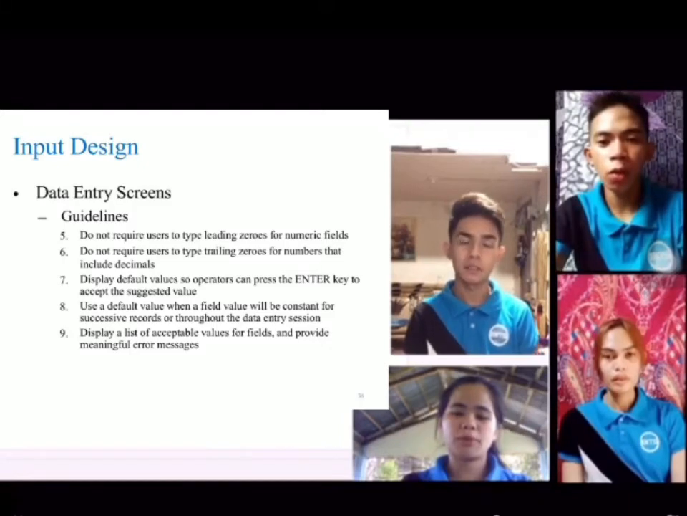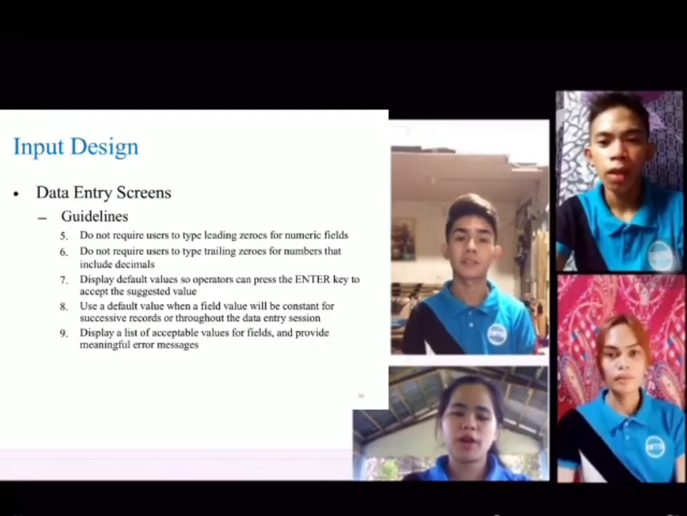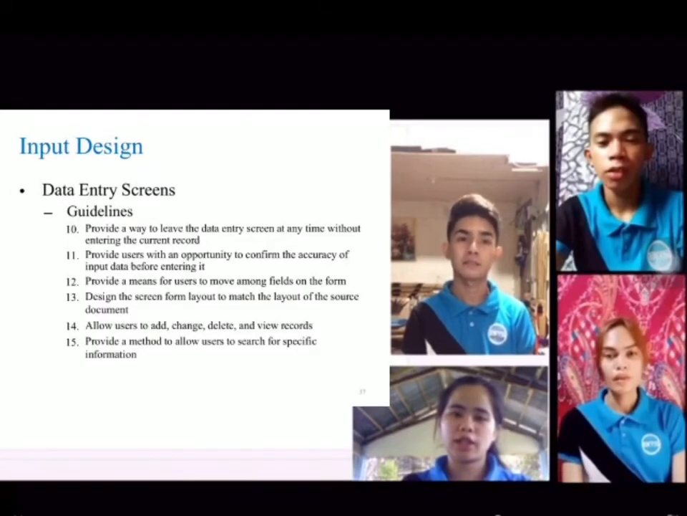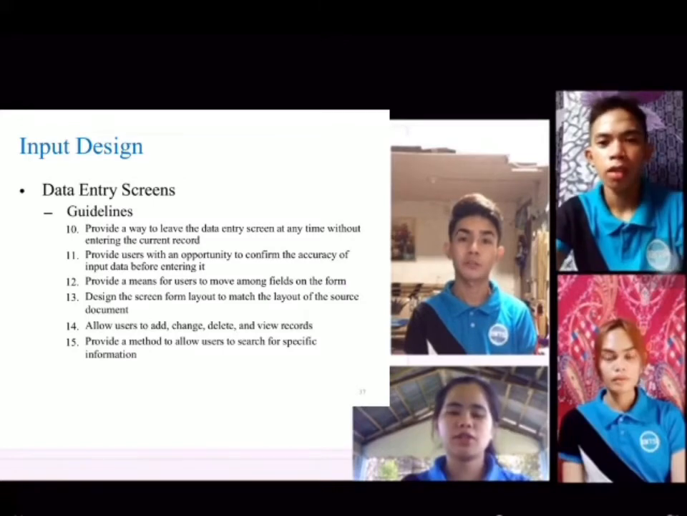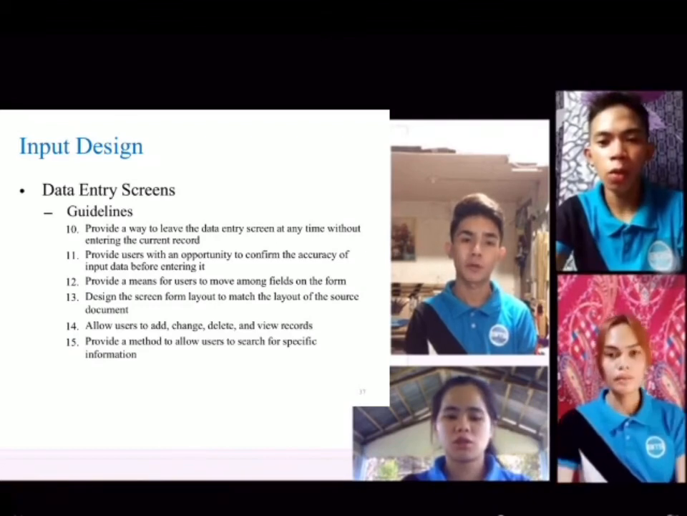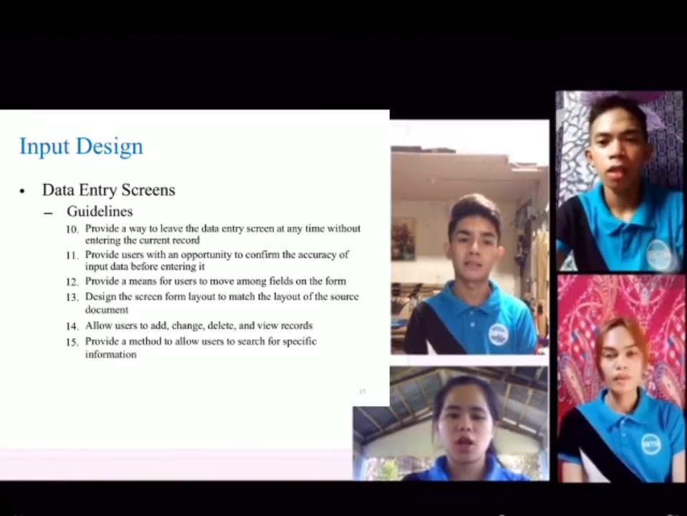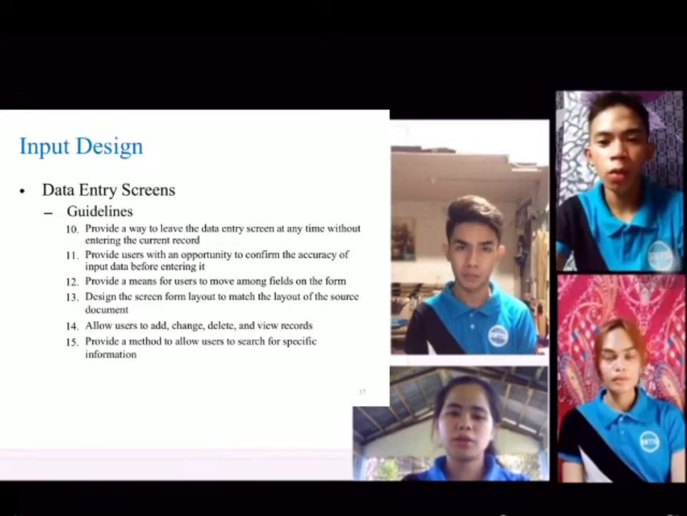Number 9, display a list of acceptable values for fields and provide meaningful error messages. 10 is to provide a way to leave the data entry screens at any time without entering a current record. 11 is provide users with an opportunity to confirm the accuracy of input data before entering it. 12 is provide means for users to move among fields of the form. 13, design the screen form layout to match the layout of the source document. 14 is allow the users to add, change, delete, and view records. 15, provide a method to allow users to search for specific information.